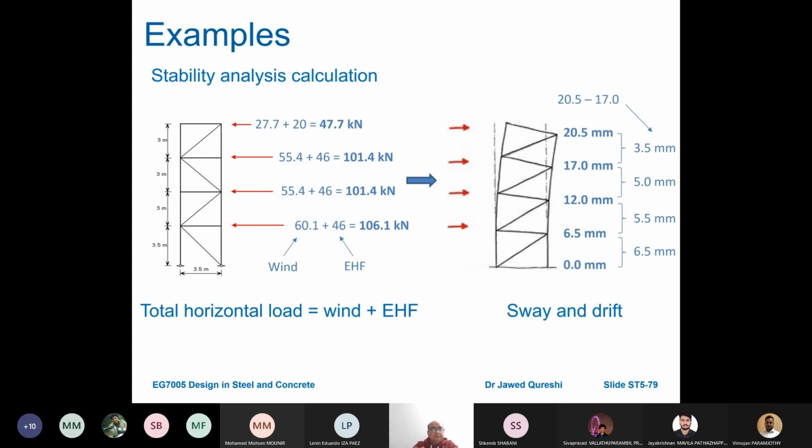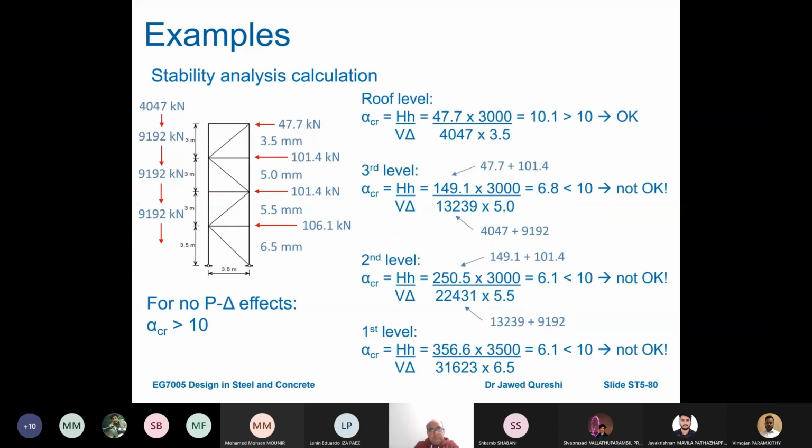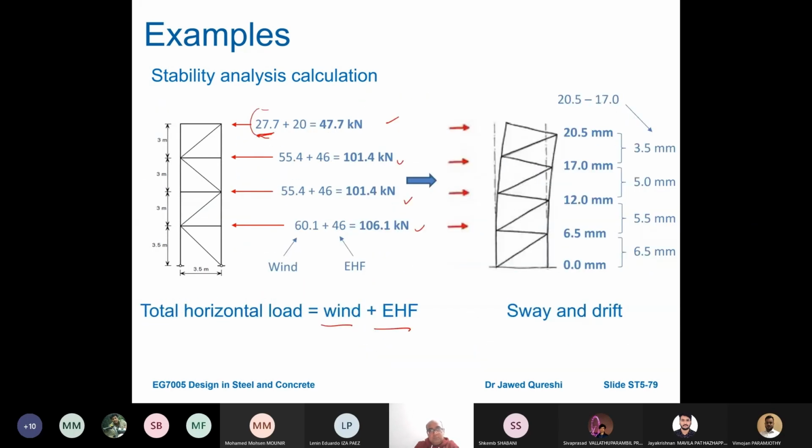Now we add up the loads to the actual wind loads. This will give me the total load, so wind plus equivalent horizontal load. And then we have to carry out the sway and drift analysis. So then we have to carry out the numerical analysis to find out these values.